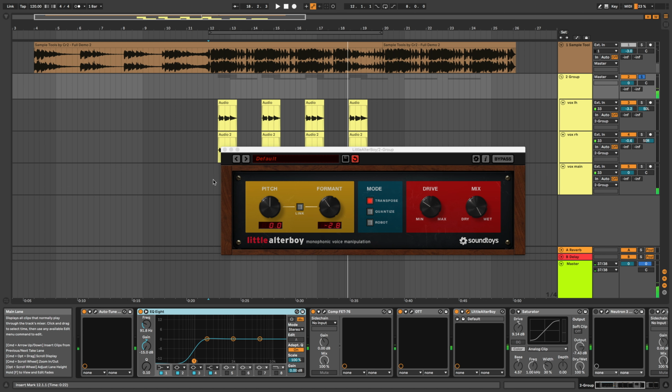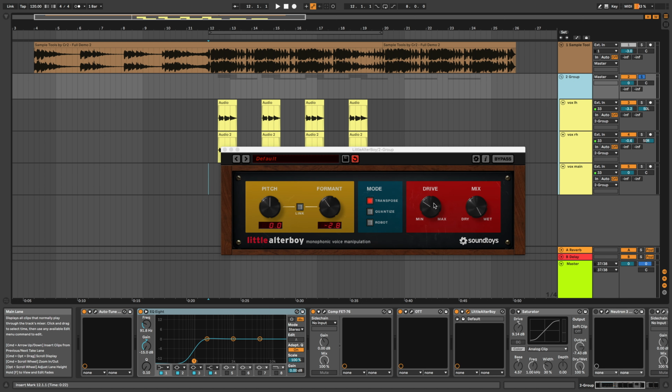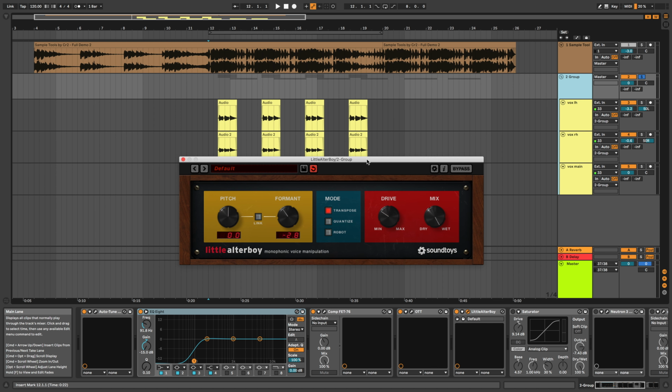So we could go further with the formant, but it really just changes the sound of the throat of the vocal. You can also do this with other plugins, like the Antares Autotune one has it built in as well, but I just really like the Alter Boy's workflow.